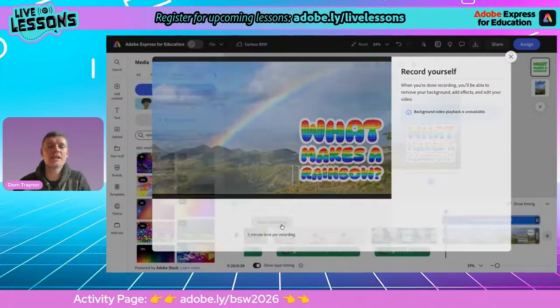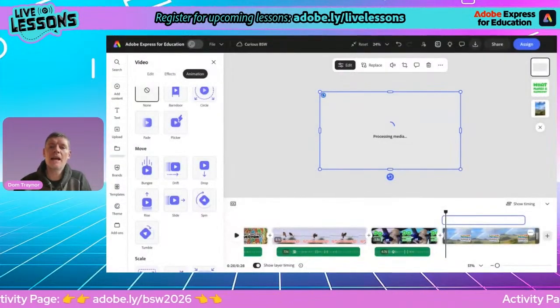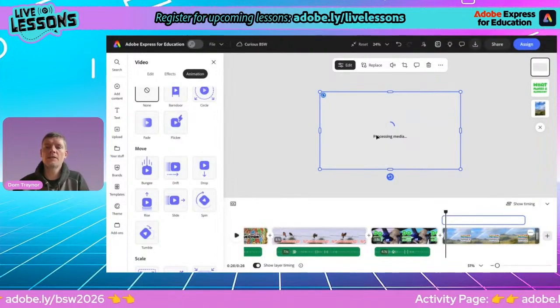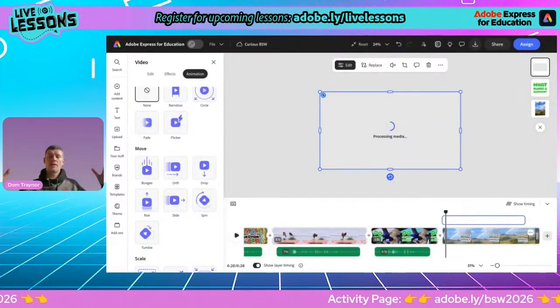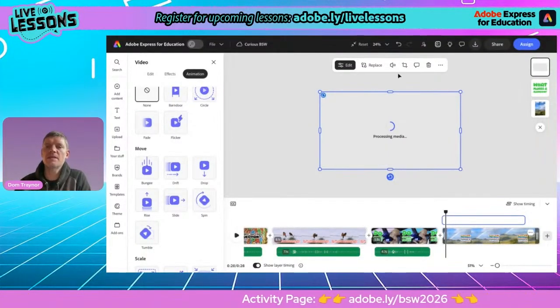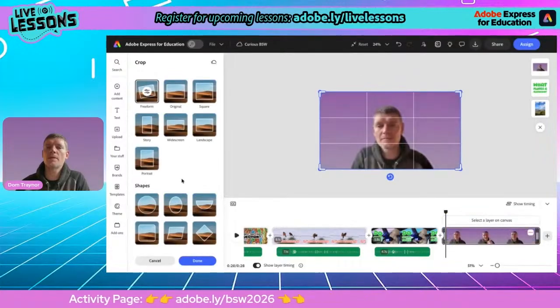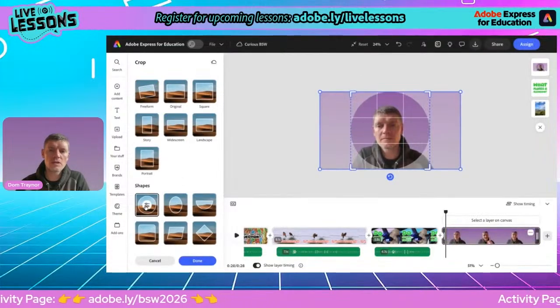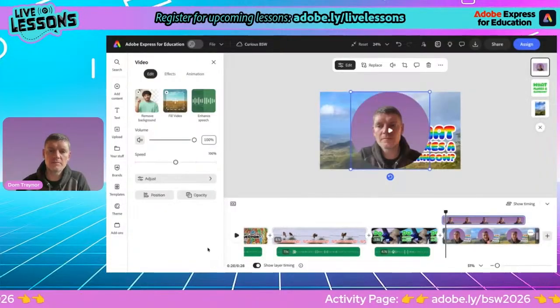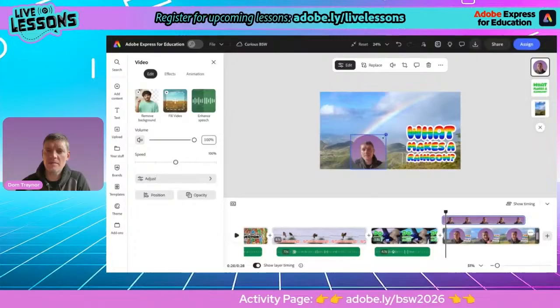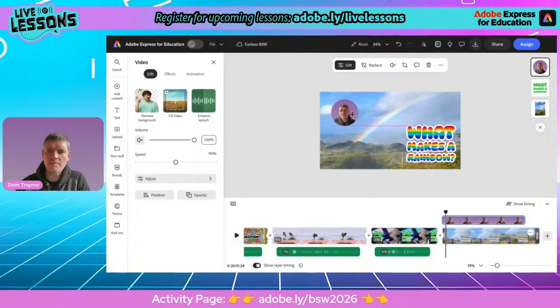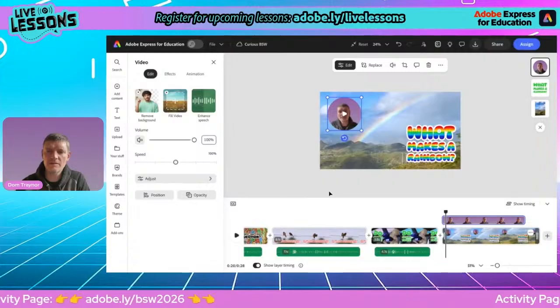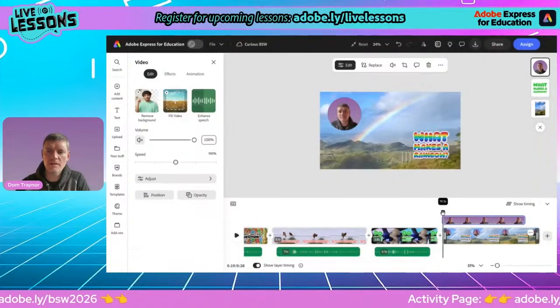There we go, save recording. And for this one, I don't want it to be so big on my screen here. It doesn't need to be so big. So while it's processing, I'll go to crop. I'll go to circle. That's good. Click done. Size it down a bit. Pop myself in there. You can do stuff like that. That's quite good fun. So let's see how that works.